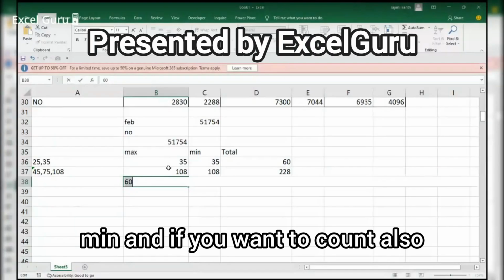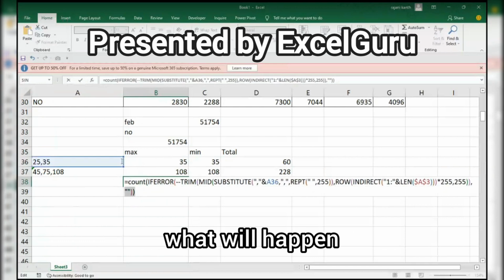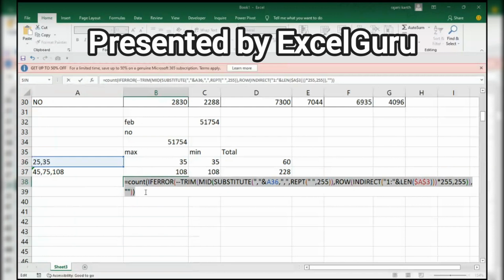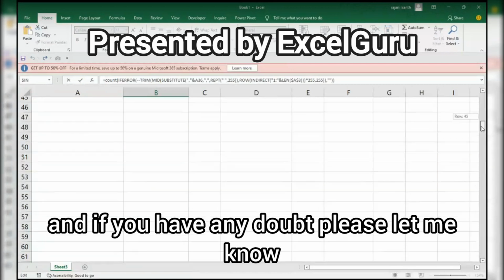Max, min, and if you want to count also, see, COUNT out all numbers. Let's see what will happen. F9. Max, min, total, and count. 4 things. Okay.